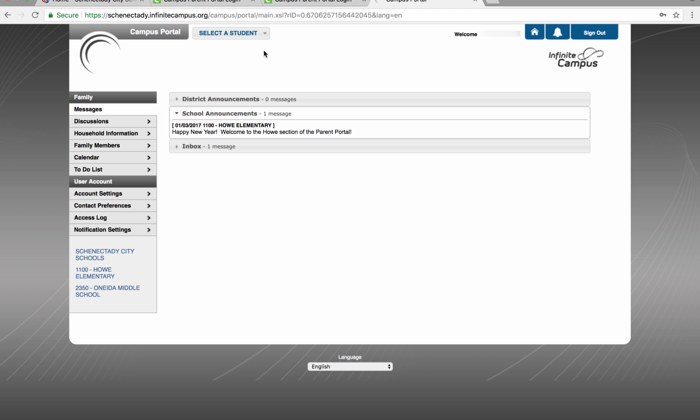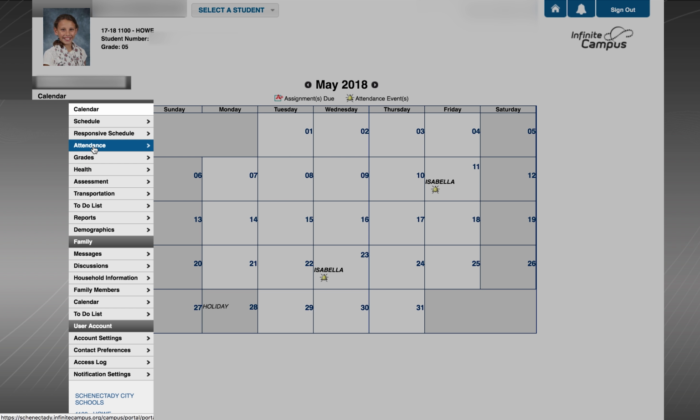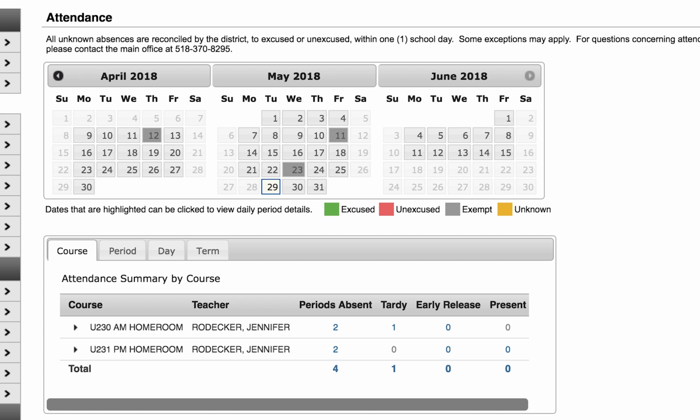Once you're in, if you have more than one student in school, select one from the drop-down at the top of the screen. Then click on the Attendance subsection on the left-hand menu. The first screen that appears is a calendar that displays days when your student had attendance marks.